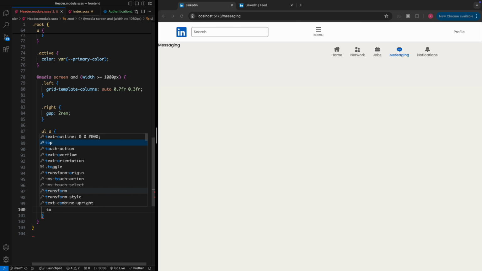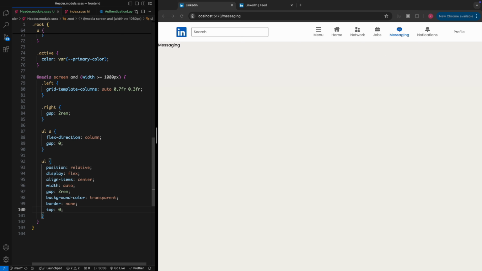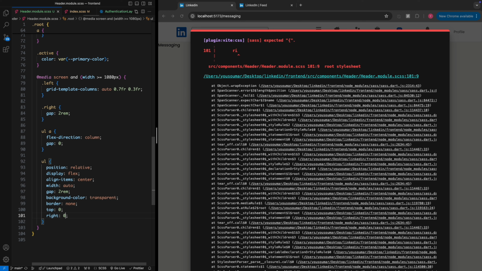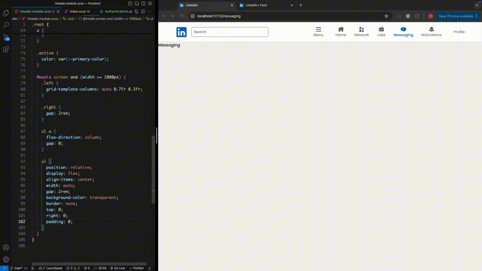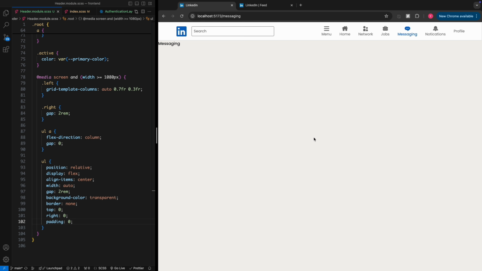We're gonna say that the top should be 0 instead of 5. The right should also be 0. Okay, and we're gonna remove the padding that we added as well. So now as you can see, it is within the header itself.